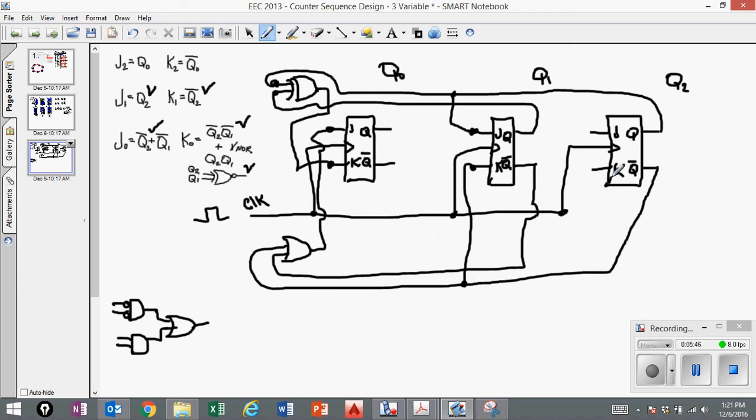Now lastly, J2, which is the last flip-flop, J2 and K2. J2 comes from Q0. So I will swing up here, go across, and connect it here. And K2 comes from Q0 not. So I'll bring this connection down and then up.